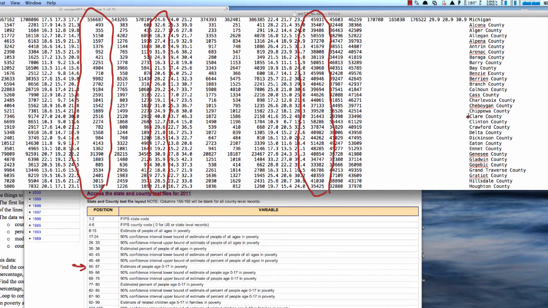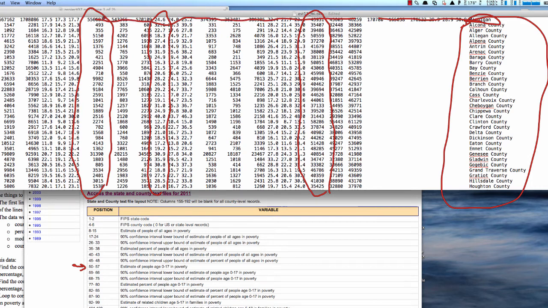And of course, we're going to want to have the county names. Now, one of the things you'll notice is that the first line is actually for all of Michigan, and so we aren't interested in that line. So we're going to ignore that line because we're just interested in the counties. If we split this, we're getting information out of index 8, index 11, and index 20.